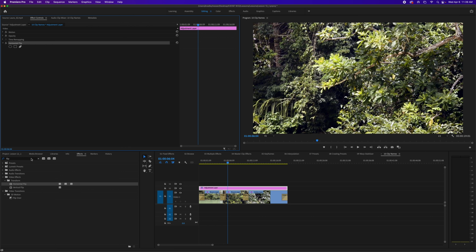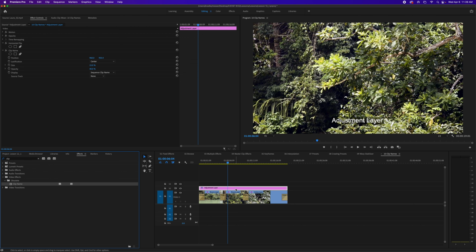So let's jump back into our effects. And if you start to type in here, you're going to see clip name. Now, clip name is going to come up underneath of our obsolete area. So we're just going to take this. We're going to drag this out here, and we want to drop it on this adjustment layer.